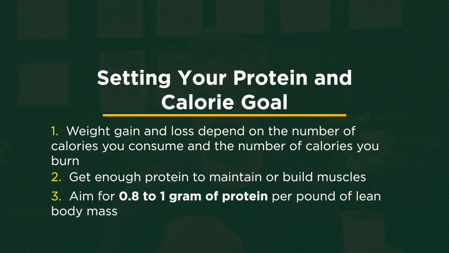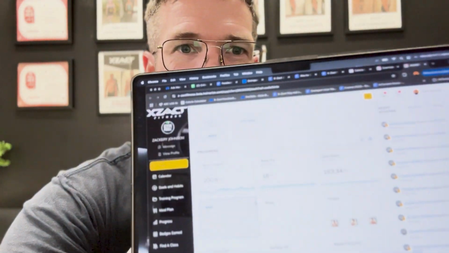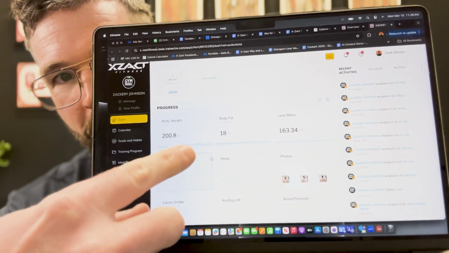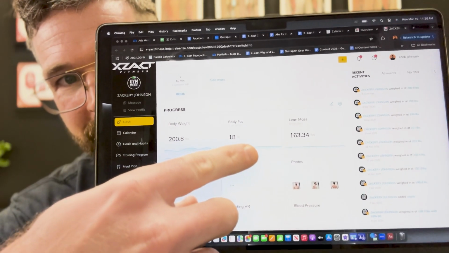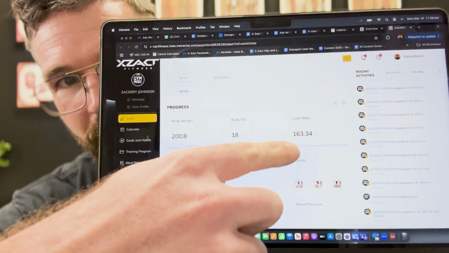To get your protein goal, my preferred way would be to do 1 gram, or 0.8 of a gram, multiplied by whatever your lean body mass is. So if you have a body fat scale or an in-body scan, choose your total lean body mass. For me, if we look here, my weight is 200, body fat is 18, and lean mass is 163. So that's what my numbers were on my last entry.